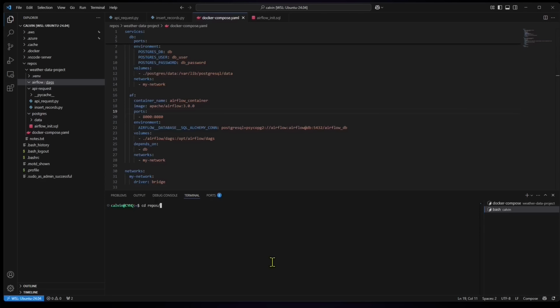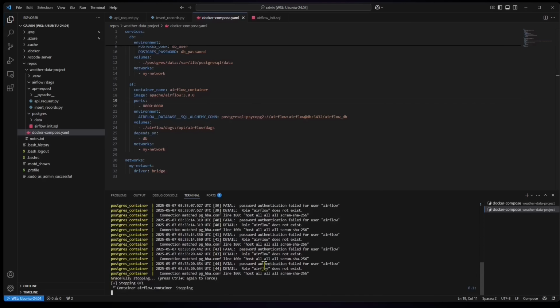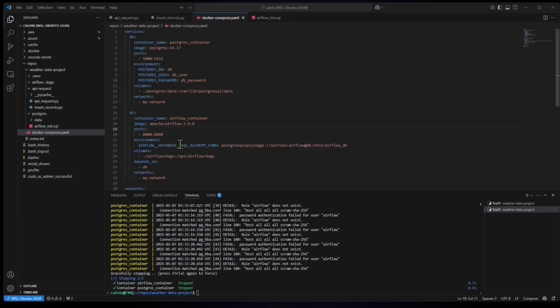I'm going to clear this terminal. Let's cd into the project folder. And let's run docker compose up. And you can see we're now pulling the Airflow image. It says that the role Airflow does not exist. Let's quit this process.